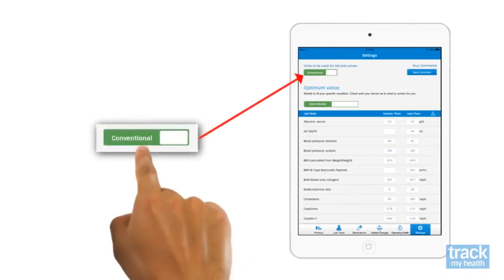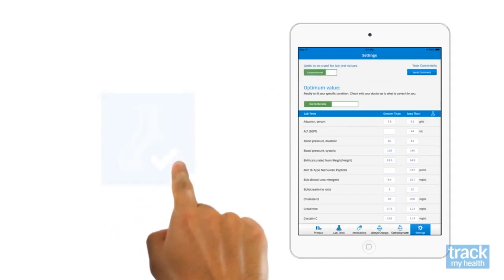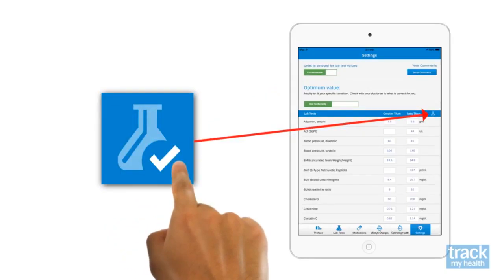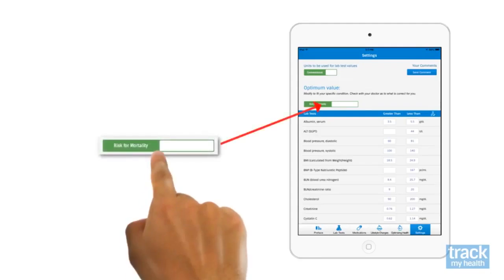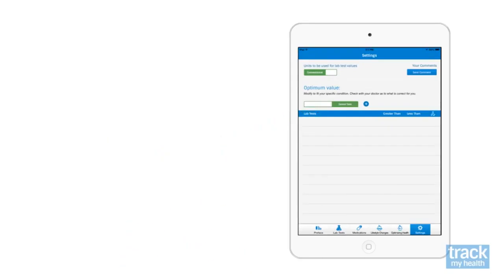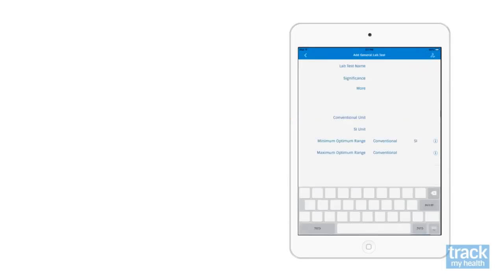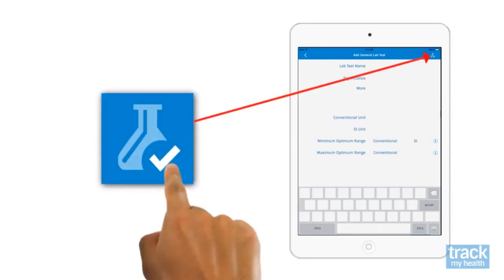The units to be used for test values can be adjusted in the top left corner, from conventional to international standard. You can save the changes by tapping the icon in the top right corner. In addition to over 40 lab tests that are already preloaded in the application, you can add any general lab test or even create your own test. Tap on the white button under Optimum Value to access your general lab tests, then tap the plus icon. Here you can tap next to each category to enter data such as the test name and optimum range. Tap the checkmark icon in the top right corner to save after you've filled in all the data.